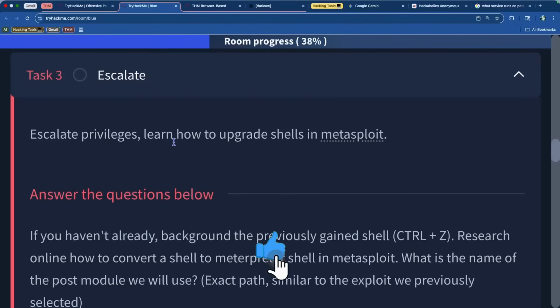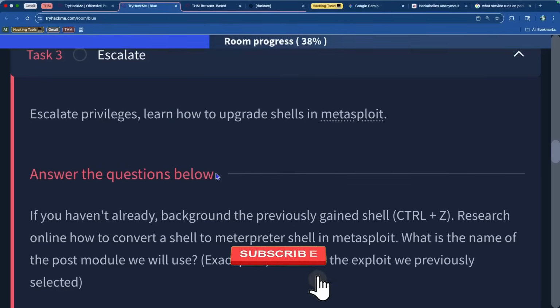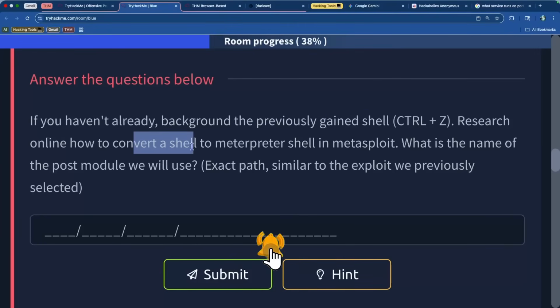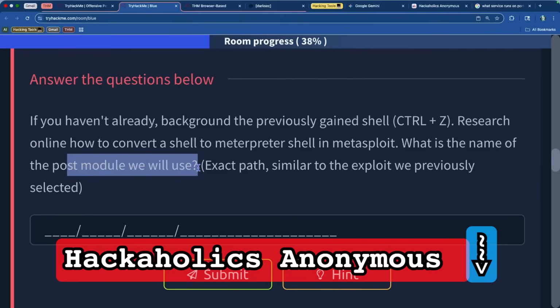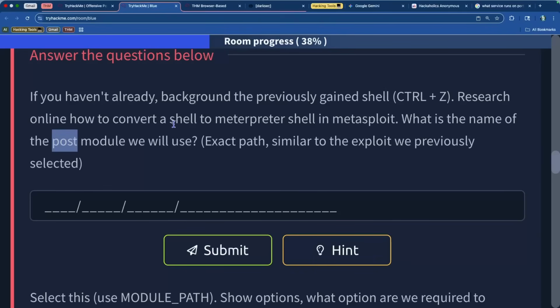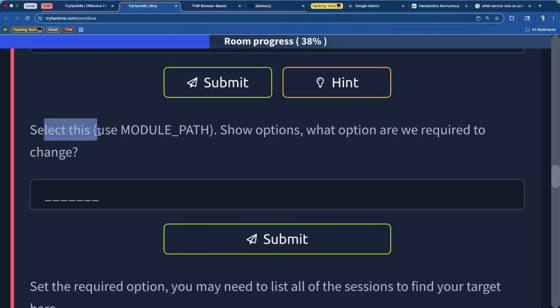Okay, so Escalate privileges, learn how to upgrade it in Metasploit. And it says if you haven't already backgrounded, we already did that. Now it says research how to convert a shell to meterpreter in Metasploit. What is the name of the post module that we're going to use, exact path, etc. So we're going to be using a post module. That's a hint right here. And then we're trying to turn a shell into meterpreter. That's another hint. And it says select the module, so use the module path, show options.